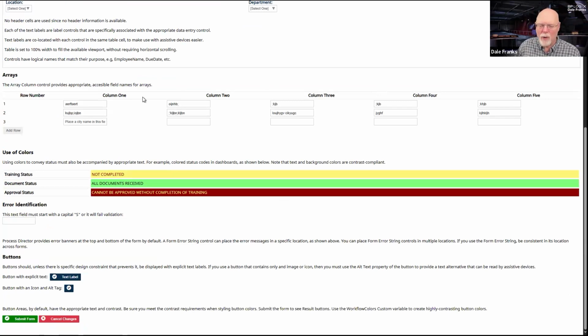So let's say that I have an array that actually takes up 2 table rows.